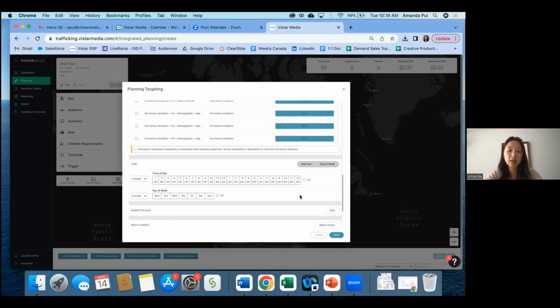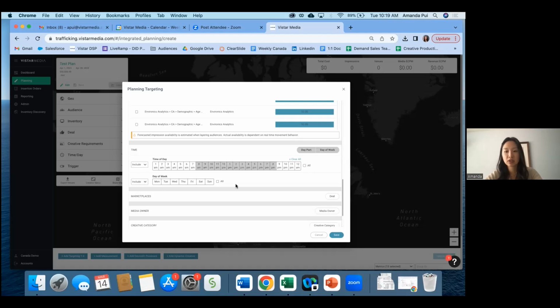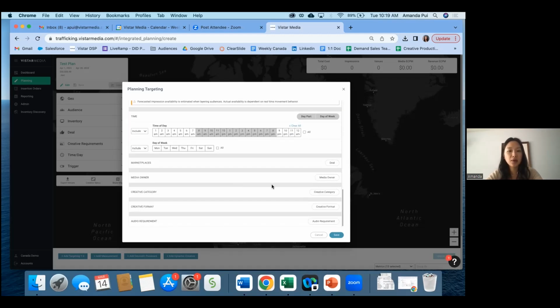What you can do though is day parting. Say you're the bank and you only want to target when your retail locations are open. So say from 8 to 8, those are the only times we want to be open. And then banks are typically 7 days a week. So let's leave that there.